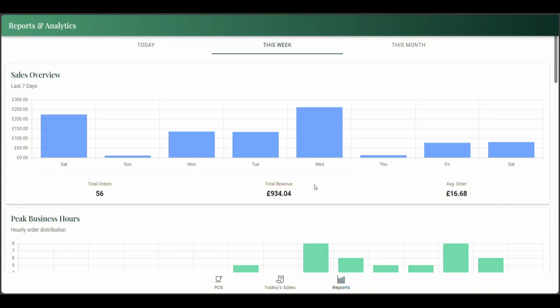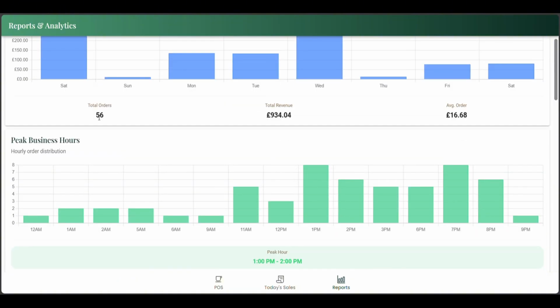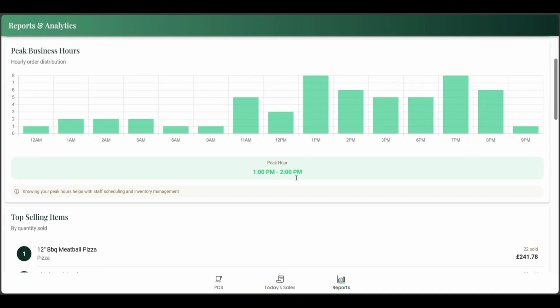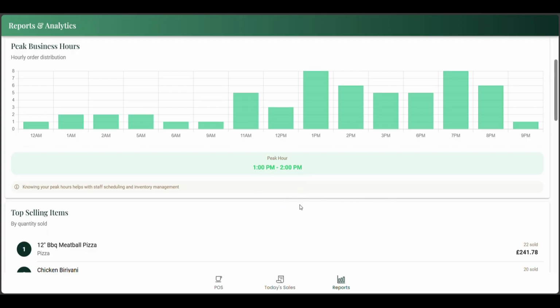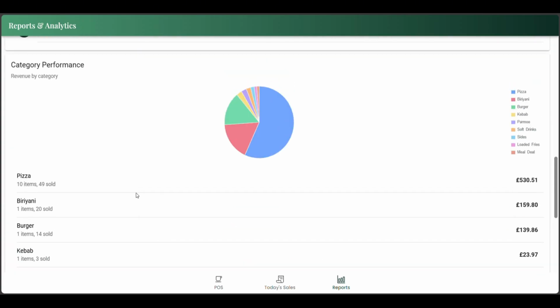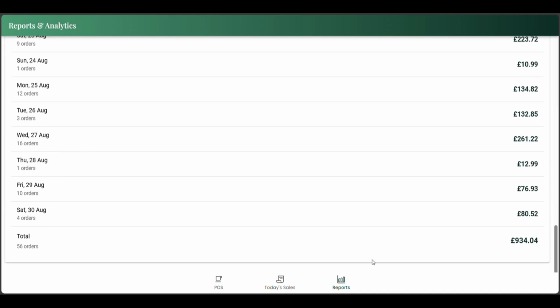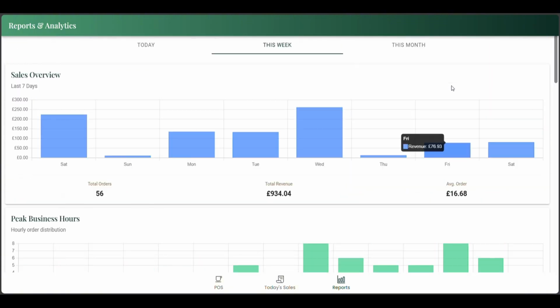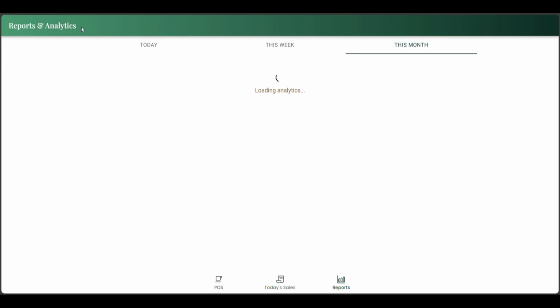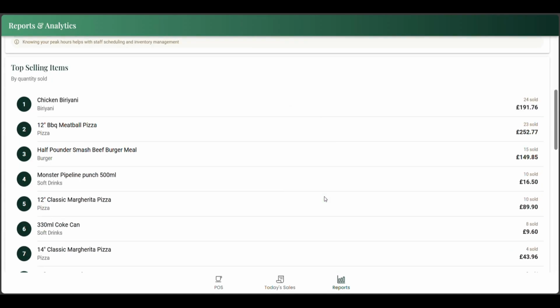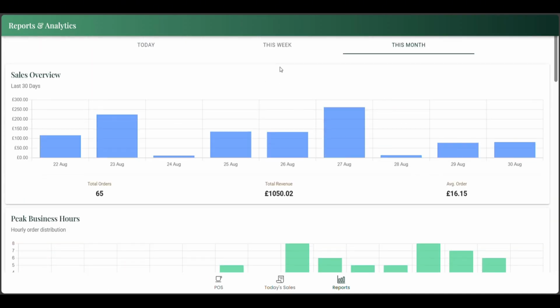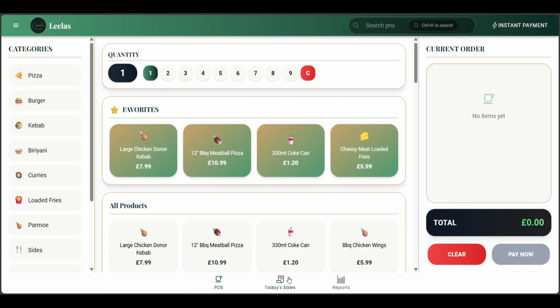This week the app will be showing the data and analytics of this week, and totally 56 orders have been taken, and total revenue is 934.04 pounds, and peak business hours will be shown here, and top selling items and the categories, and the daily revenue each and every day will be shown here. So each detailed data and analytics will be shown in this report, that's reports and analytics tab 3. And this month data also will be showing accordingly as shown this week and today.